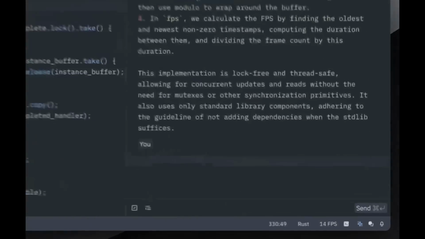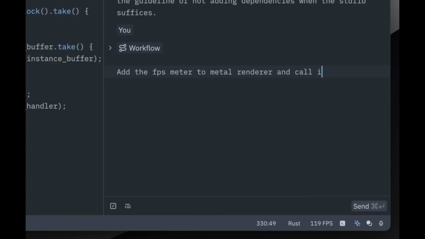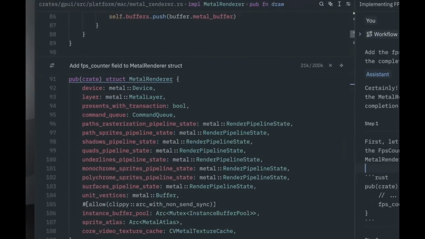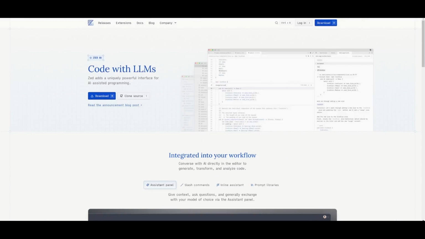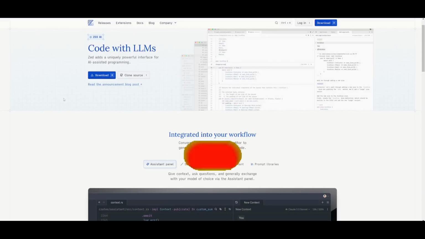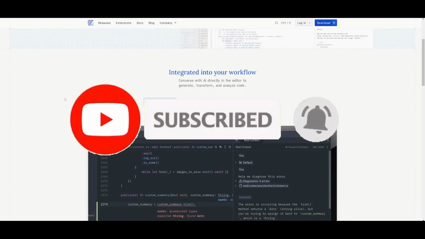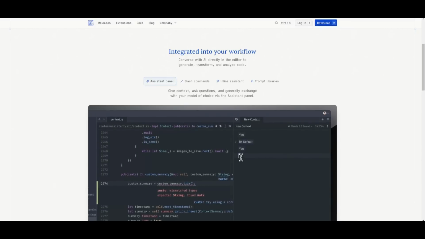Zed AI brings LLMs directly into your editor with an extendable text-centric approach, which also has Ollama support so that you can utilize open source local LLMs. Zed AI is a new AI-assisted programming tool, and it has integrations directly with your code editor. It offers powerful interfaces for working with LLMs. It allows developers to generate, transform, and even analyze code quite seamlessly with the help of AI.